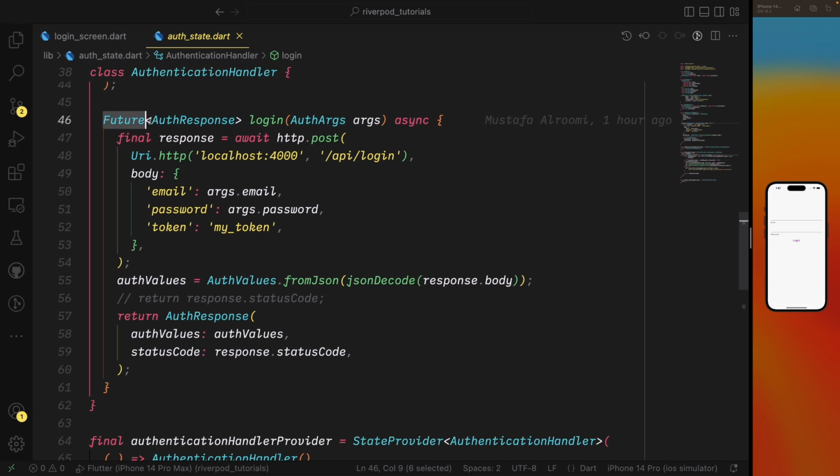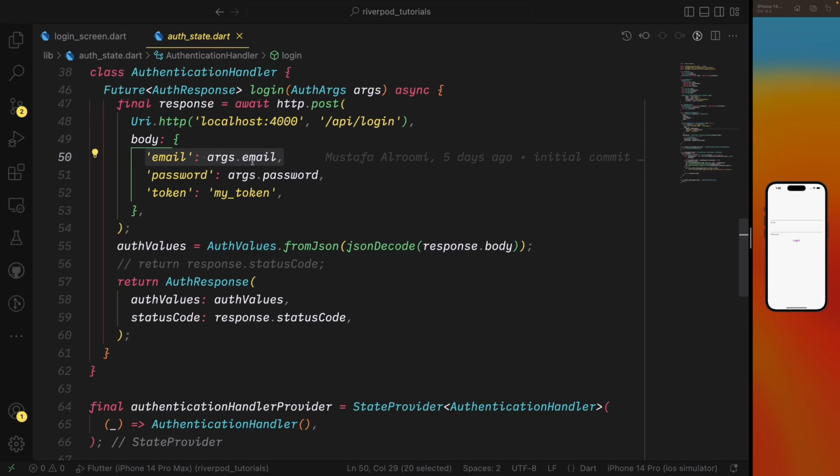And then we will have the login. The login is a future of type authentication response, as I discussed, and this will have two values: the integer status code and also the auth values. We pass the argument of type auth args, and then we go to the localhost. This is actually where your endpoint comes into the picture. My endpoint is local, so it will call the localhost API login, and we pass the arguments here: email, password, and my token. This is required inside our endpoint.